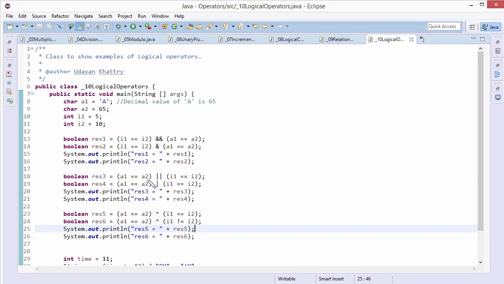So this is the expression A1 equals to A2. Now A1 is 65, A2 is also 65, so this is true. And we are using a short circuit operator, so no need to evaluate the second expression. The result will be true.